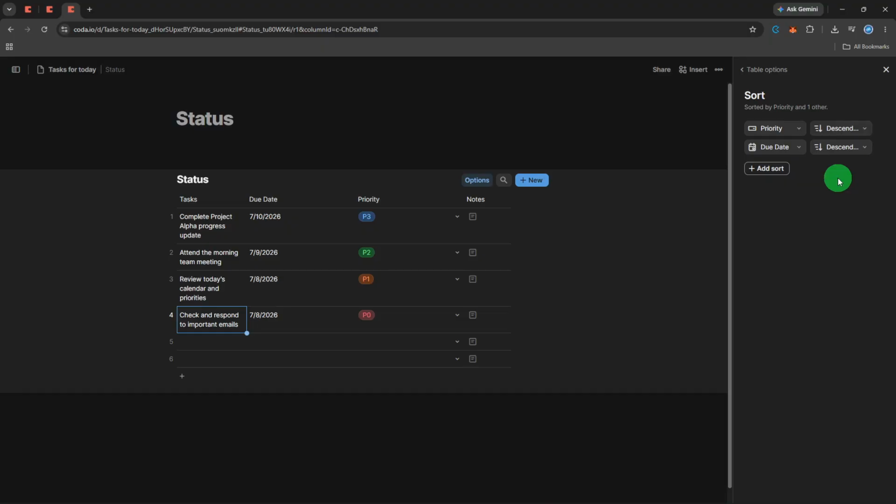You can also combine sorting with filters for an even more organized experience. Sorting reorders what's visible, while filters hide records you don't need. So together they give you total control over how you see your data.